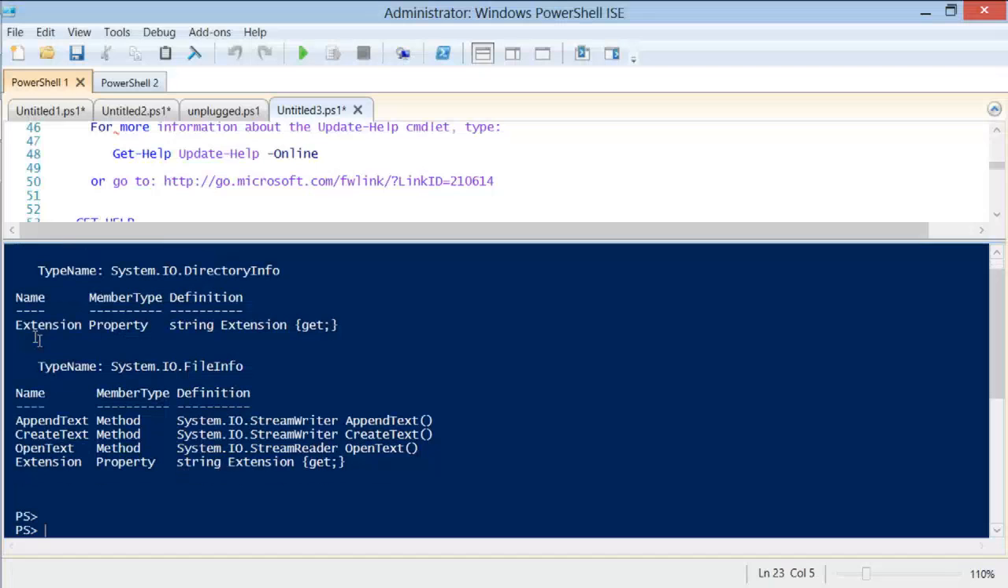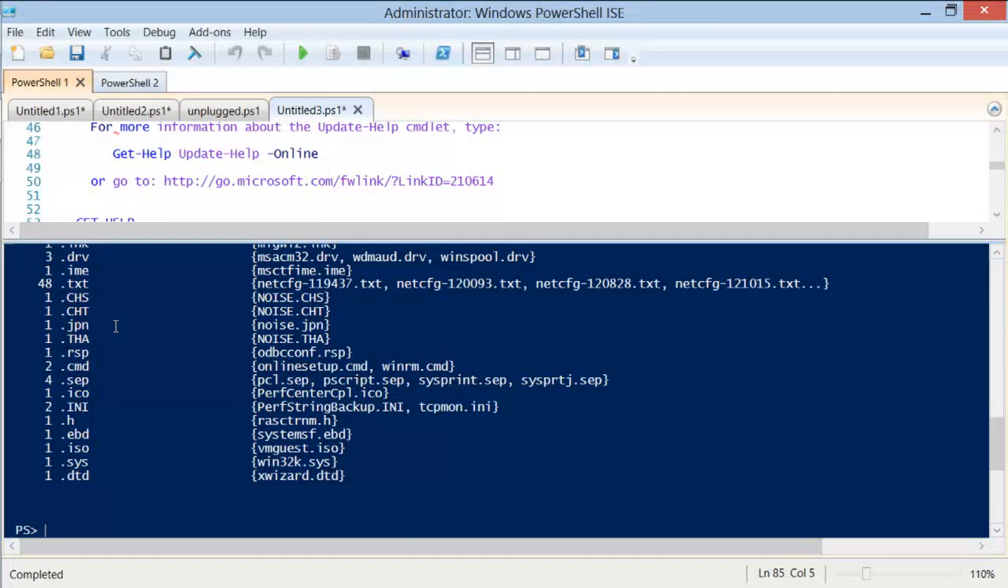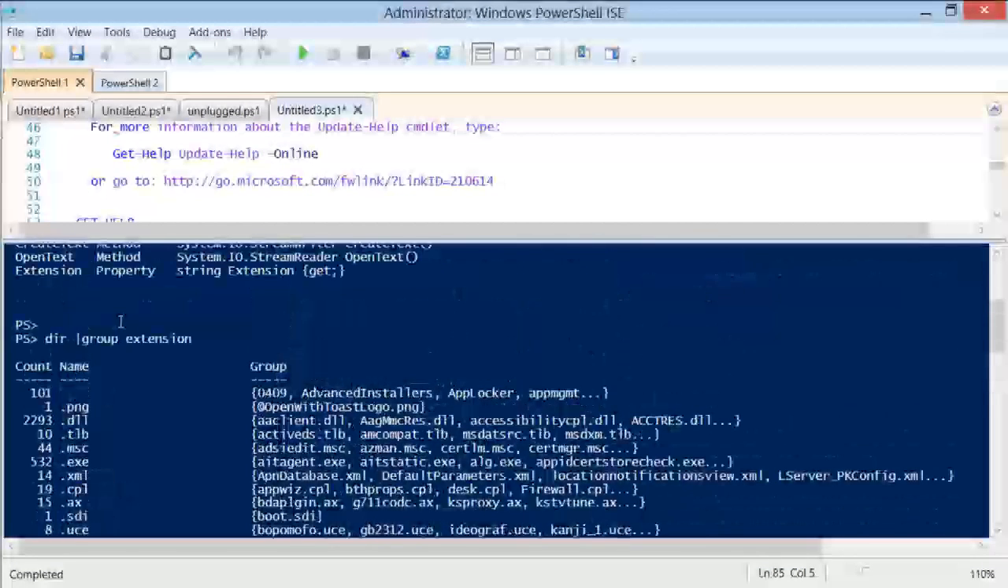Okay? So now what I can do is dir, pipe to, let's say sort extension. Oh, I'm messing this up. Anyway, let's say group by extension. Shows you all the extensions and the grouping. I messed this concept up.